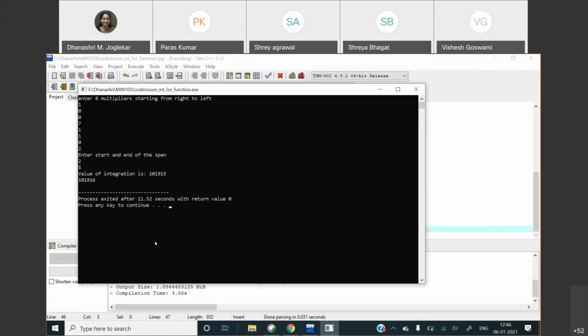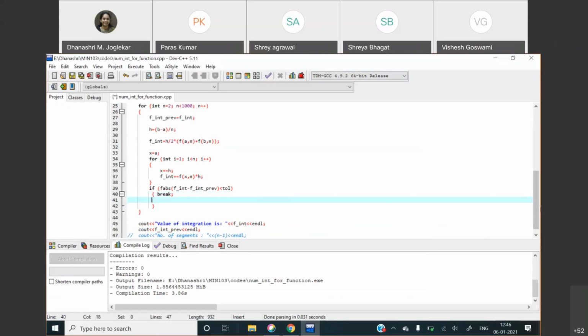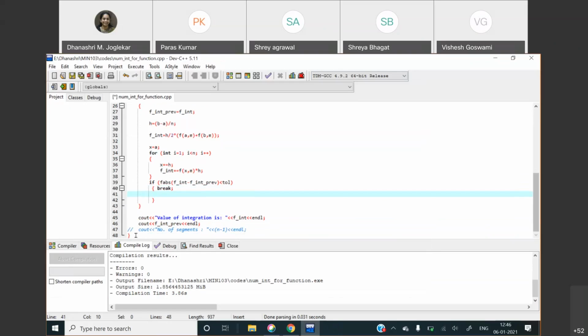Is it right? Yes, ma'am. You need to know that when you are coming out, then what I'll do is, before I break, I'll write down this. So I'll print this and then I'll come out of it.